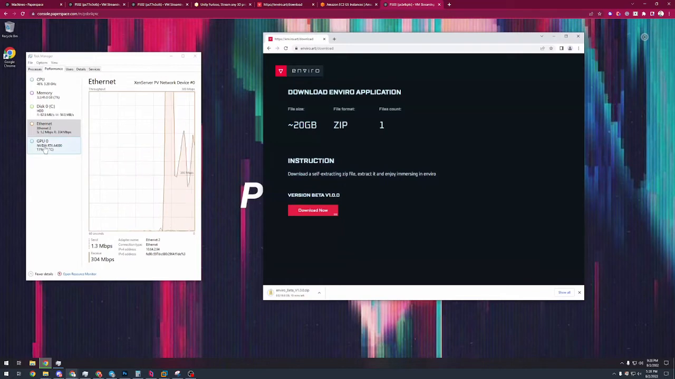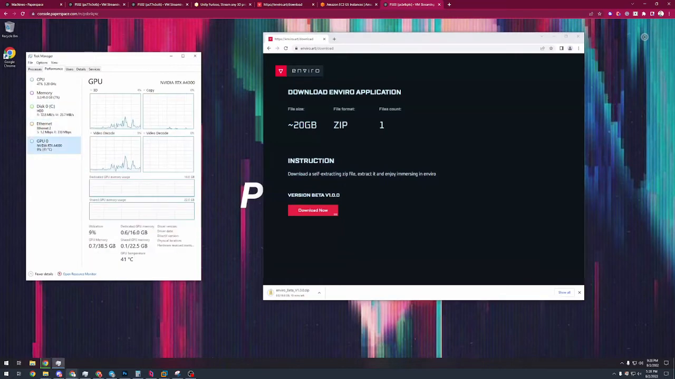And the most important part in the system is the GPU. GPU is NVIDIA RTX A4000. Make sure that A exists before 4000. It has 16 gigabytes of memory. It's almost twice as what we need here because we optimized enviro quite a bit last month, and it's using less than 8 gigabytes most of the time.